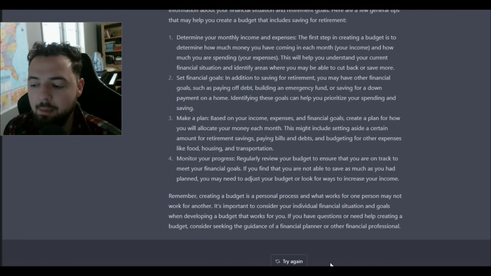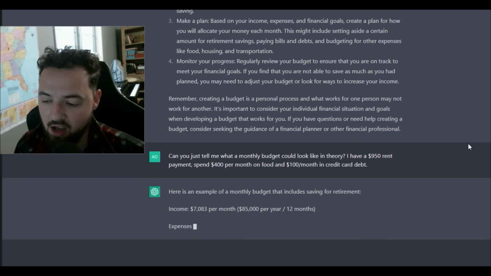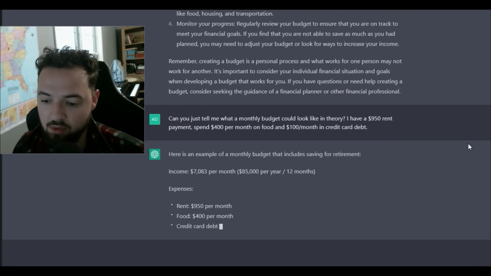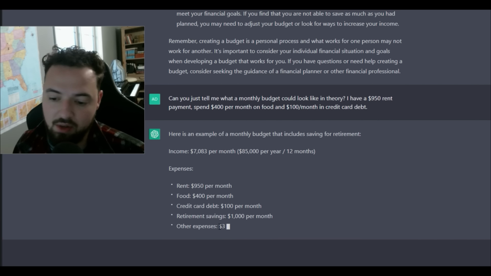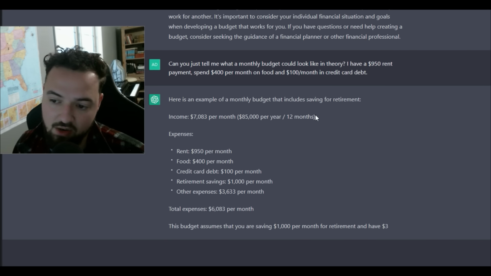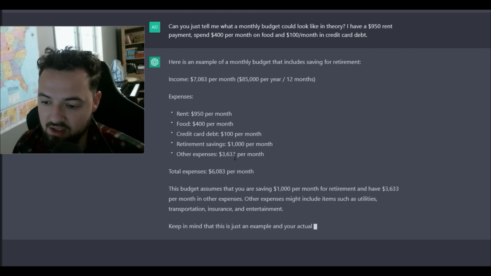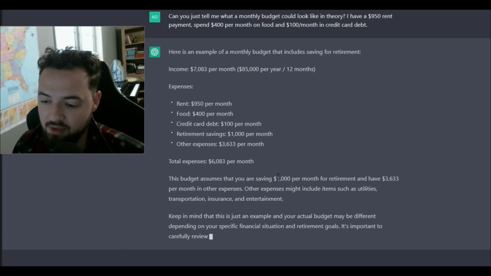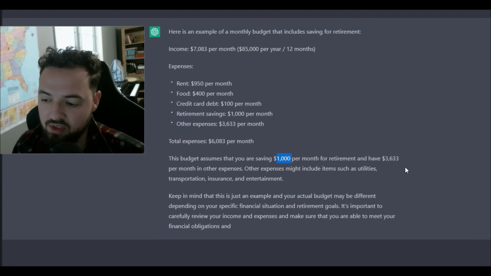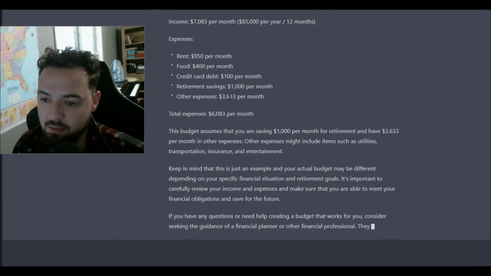So I'm going to ask it just to be candid about what a monthly budget could be, and I'm going to give it some theoretical figures. So I just said, hey, in theory, here's how much I'm spending and there you go, perfect. It's computing a budget based off of everything. So it's saying, hey, this is your income, here's your expenses, here's your total expenses, and then here's how much you could be saving towards retirement. So it kind of estimated the other expenses on top of these.